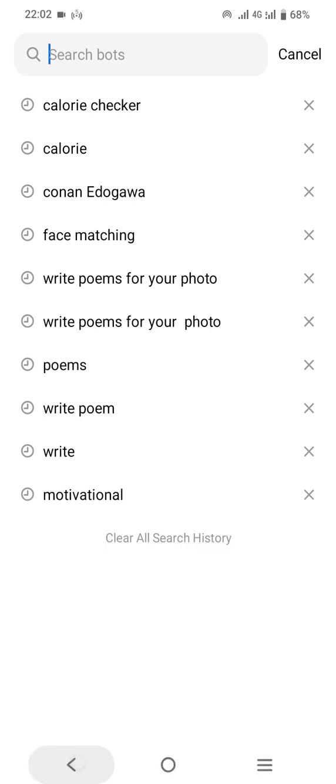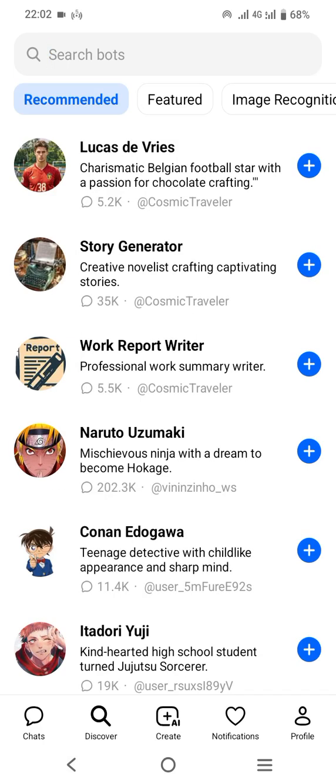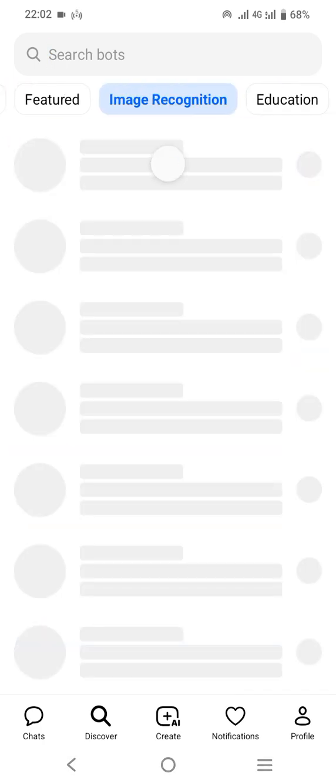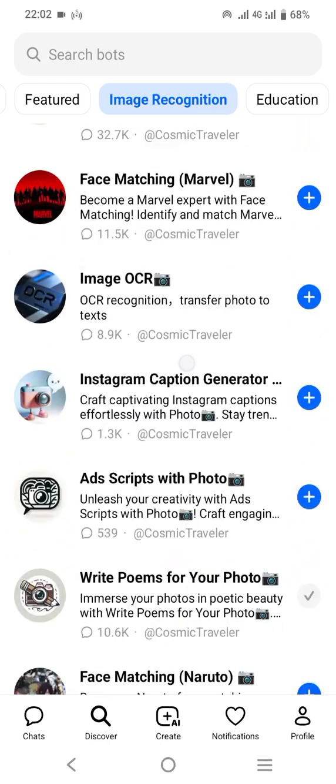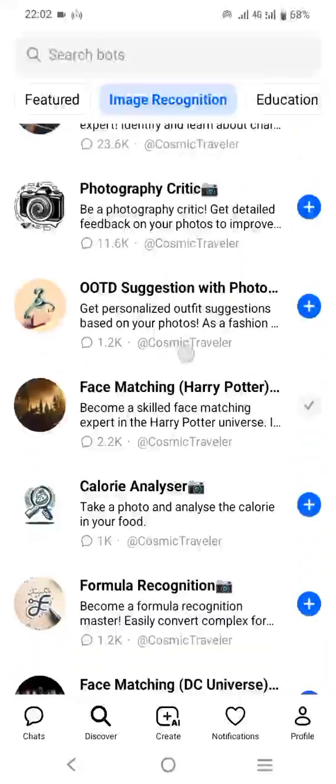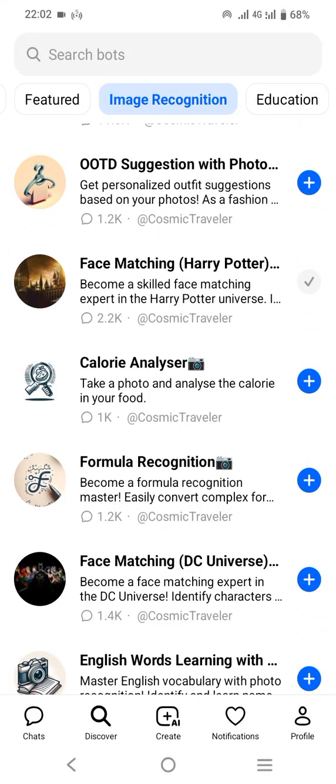And don't worry guys, I will give you the chance to try another calorie checker in another chatbot. We can go to the image recognition, for example. And after that, I will scroll down and click this calorie analyzer.